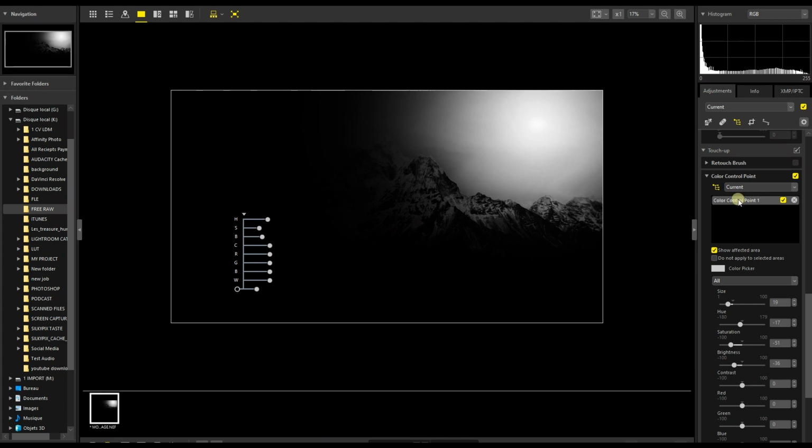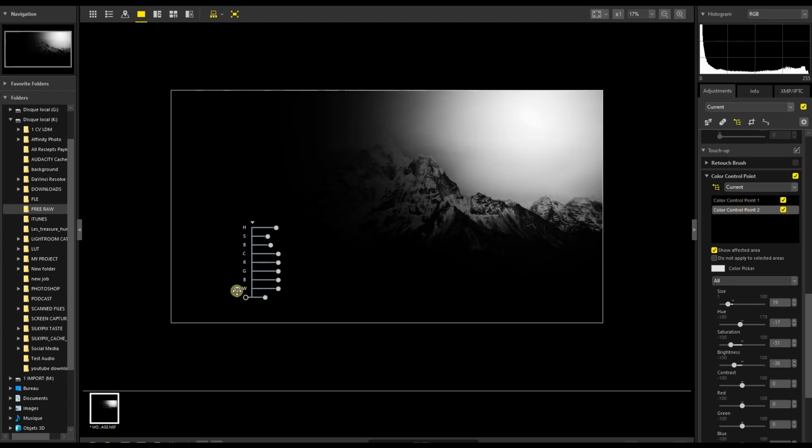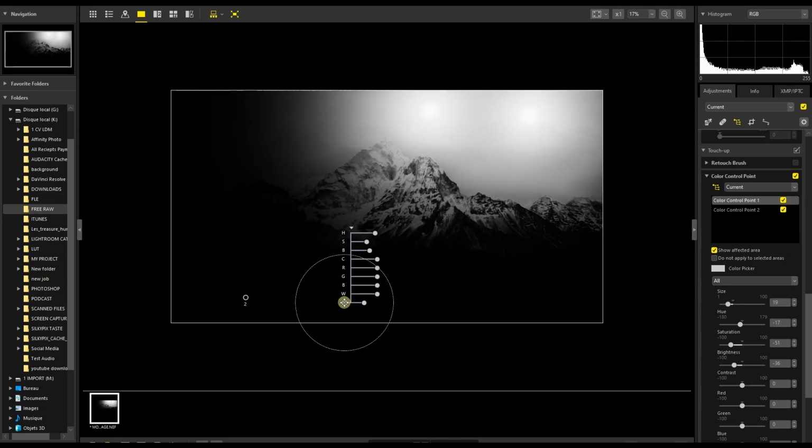Now, what you can do, you can right click on the control point and make a duplicate. And make sure you move it around to the right place and make it even smaller. The reason why is because it's getting on the top of the mountain. So I'm going to make it a little bit smaller.